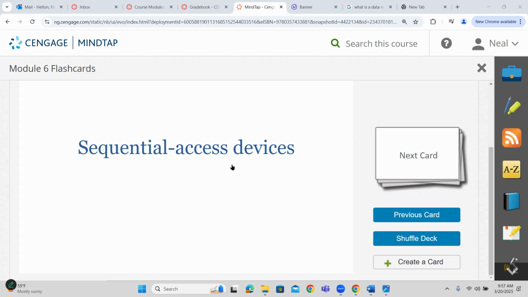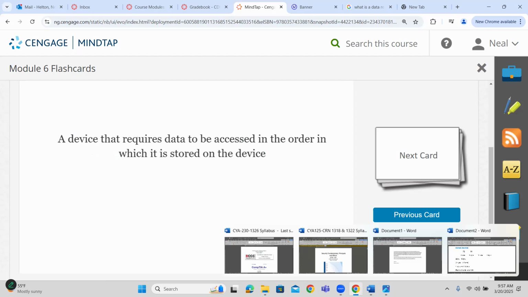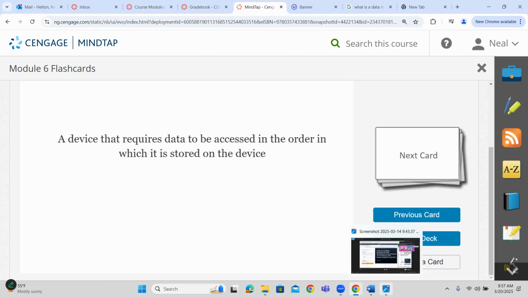So what's a sequential access device? A device that requires data to be accessed in the order in which it is stored on a device. This is where we talked about last in, first out, first in, first out.